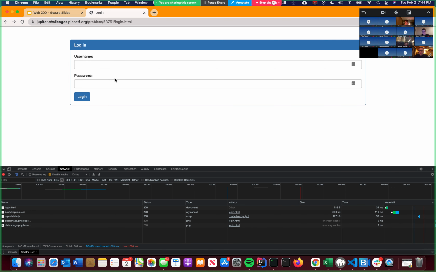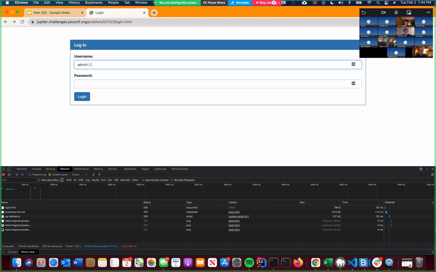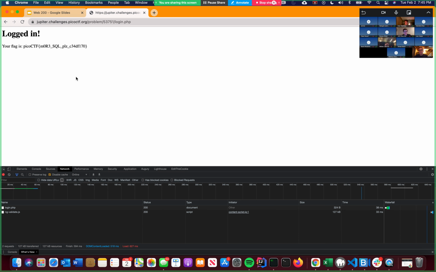This, by the way, was also in the actual CTF. So basically, what I did was I just typed admin because that's the username, and then I literally commented out the rest of it. So the query became select all from users where username is admin. Stop. And then it just lets you in.